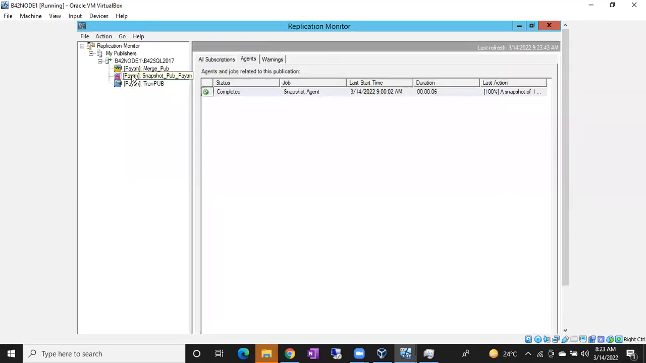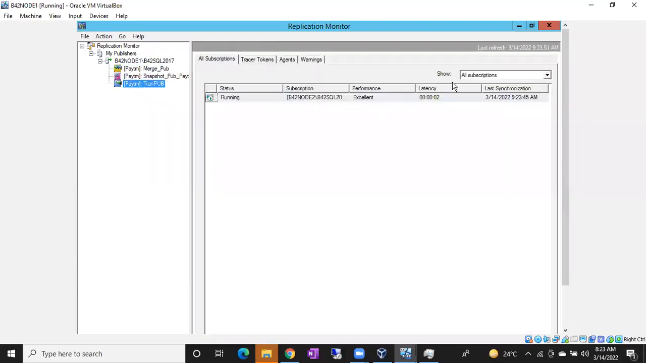But for snapshot and all, you can only see last time, start, duration, last action. You don't see the performance. Only for transaction replication you can see the performance and latency. And moreover, you have to depend on a lot of scripts for troubleshooting the replication issues.